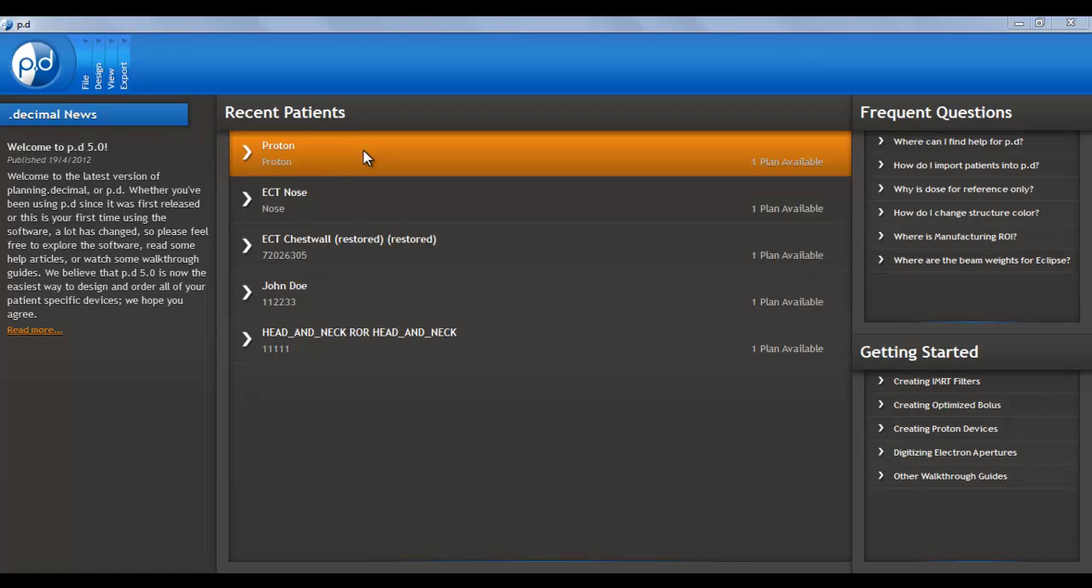So typically, once you've initially set up PD, there's no extra work to import or bring your patients into PD. Whenever you export them from your treatment planning system, they will automatically import and show up here in the recent patient list as long as PD is running at the time of export. Okay, so we're going to go ahead and open our proton plan.